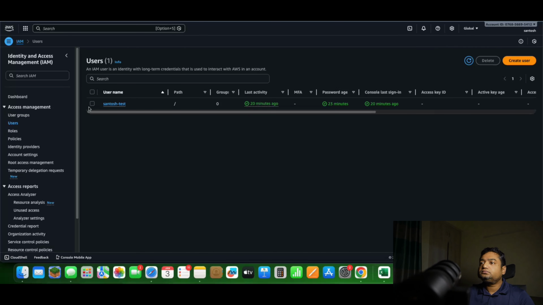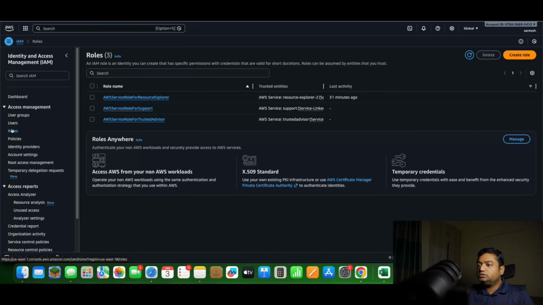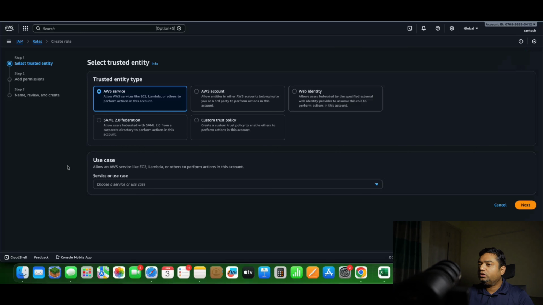Now I'll go on roles. So there are a few roles already created here, but I'm going to create a new role. Okay. So there are multiple trusted entities. For example, you may want a role for EC2, Lambda, and other things. There are options for a different account, and something for the web identity. We are not going into detail of this.